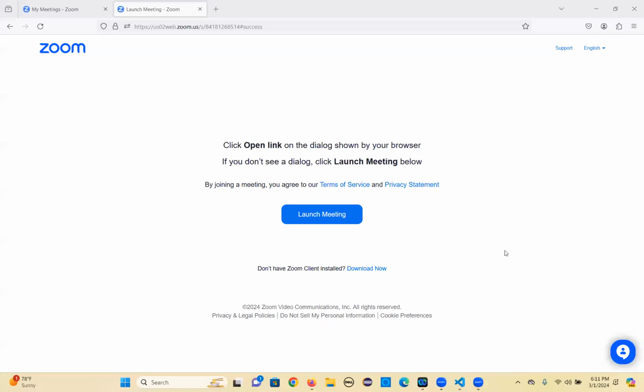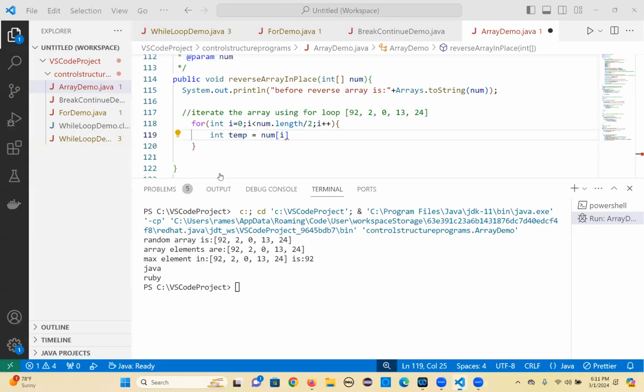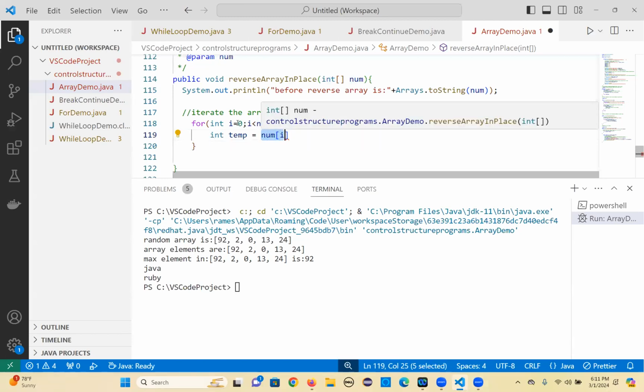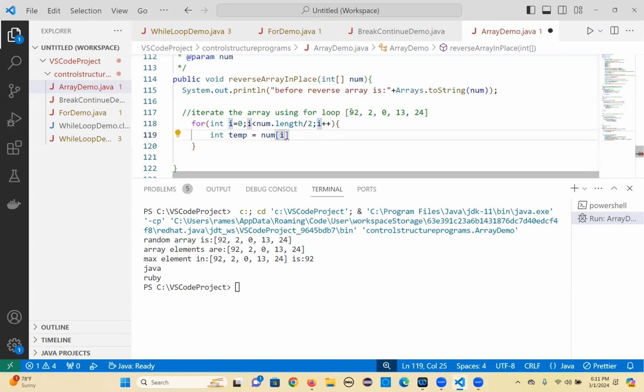Also, I'm going to explain the swapping logic. See, the first element: the I value is 0, so num of 0. The I value is replaced with this value, num of 0. Num of 0 means 92 will come, so 92 will be stored in this temporary variable.